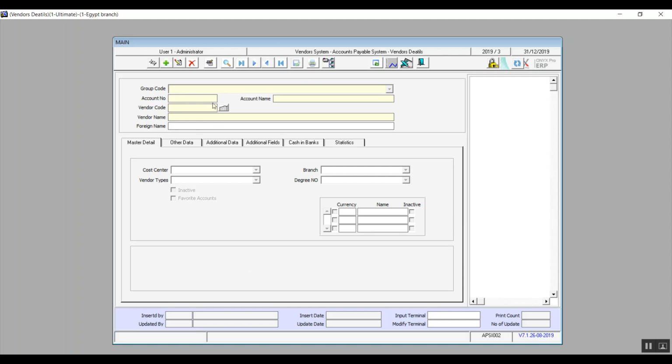The upper one is where we enter the group code from the drop-down menu. These are obviously the groups that we've added in the previous screen. And once you select the group, the account number and name are automatic because we've linked this group to a specific account, as we've just seen in the previous screen. Vendor code is also automatic. We enter the vendor name and foreign name.